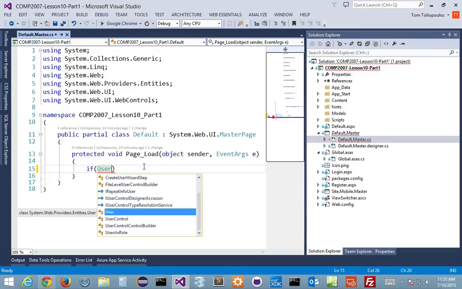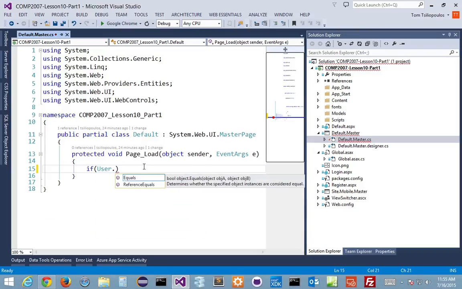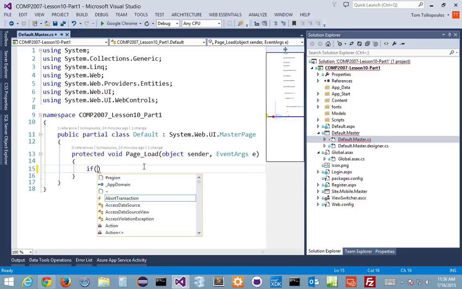User does come up now. If user dot, and if I say equals, right? And it's not just user, but the idea of the user being authenticated is another piece you can check. If my user is authenticated, then, right? And if I start typing authentication, user authenticated or something like that. How do I check to see if my user is authenticated, or if my user is logged in, or anything like that?